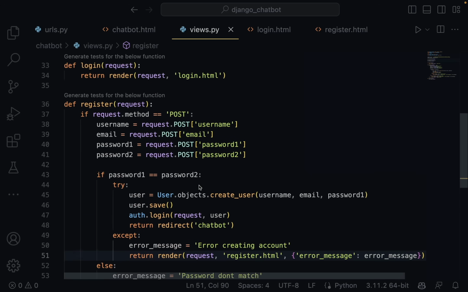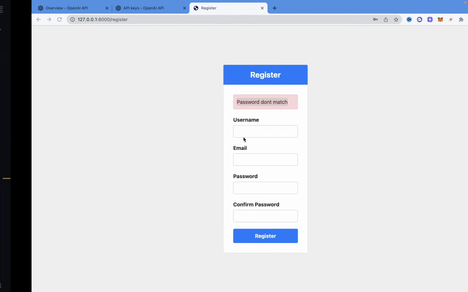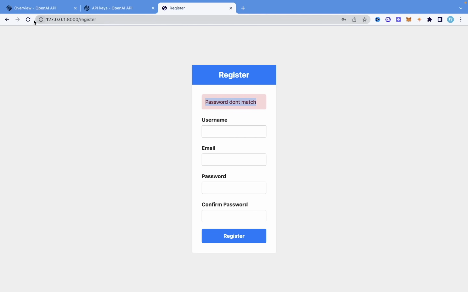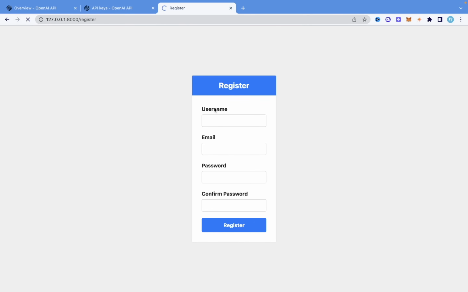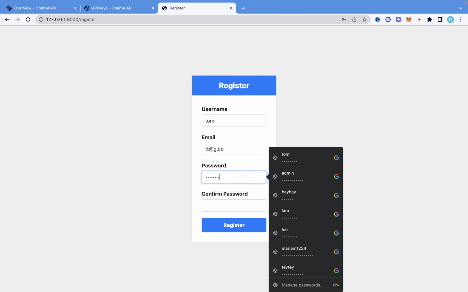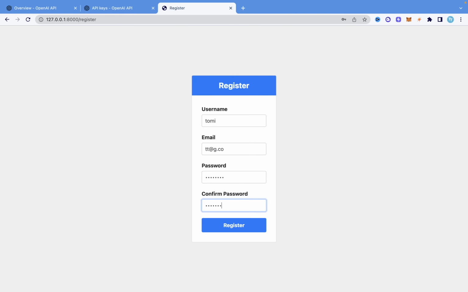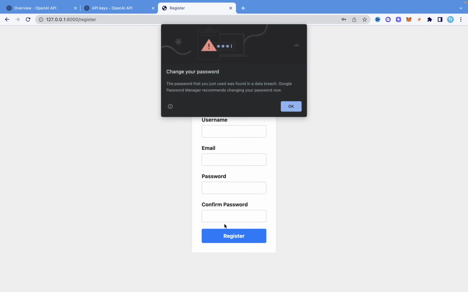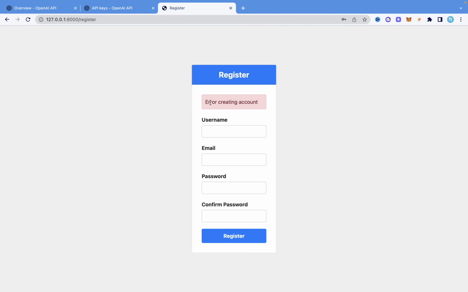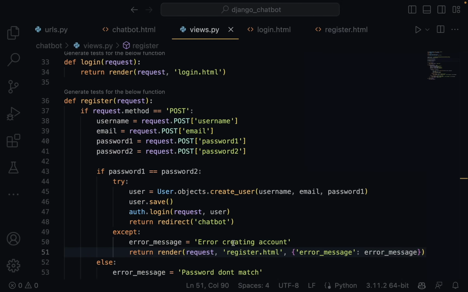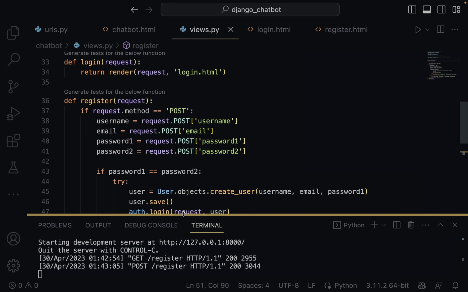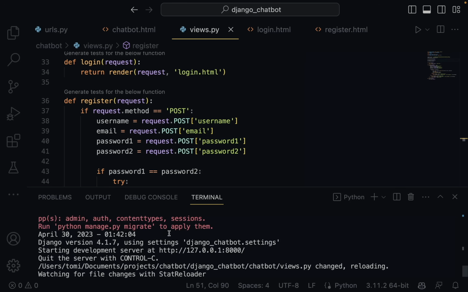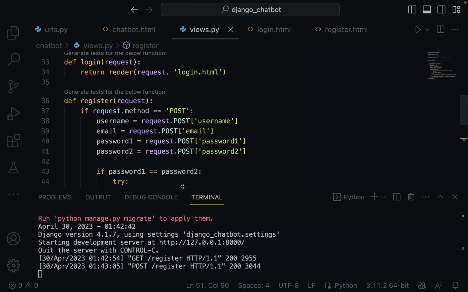What we just need to do is to test this out. So I've saved it. If I come back in here now, let me first refresh. And I say Tomi, and I say tt@g.co, and let me give it the password and match. And I say register. It says error creating an account, right? So that means there's an error somewhere. So what we need to do is to come up here and see if they gave us any error here. Okay, they didn't give us any error here, but I just noticed something.